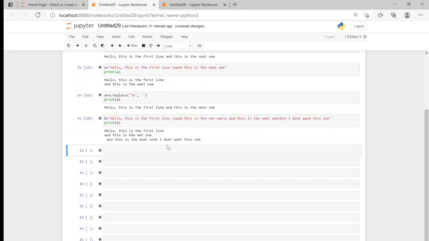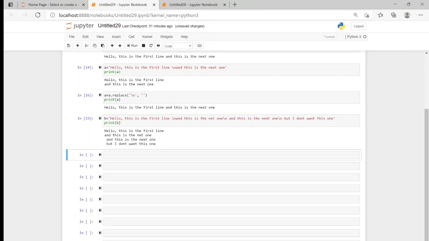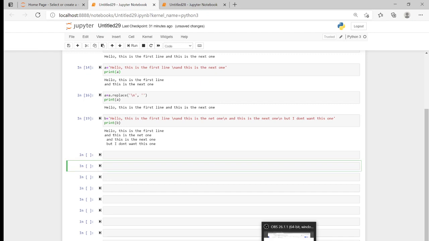So I've got 4 lines. Now I have my string being printed across 1, 2, 3, 4 lines. Now supposing I didn't want it printed across 4 lines, I want it across 2 or 3. What I can do with the replace method is specify how many times I want that \n in my string replaced.